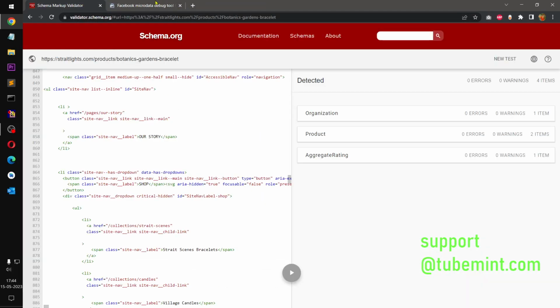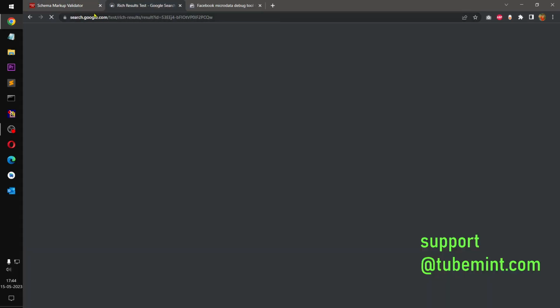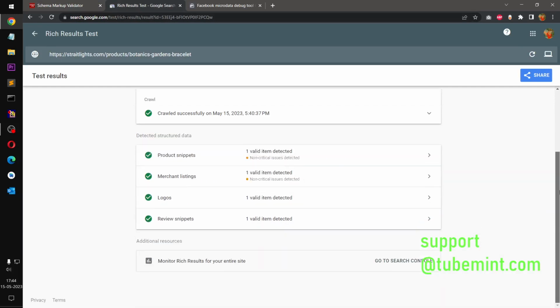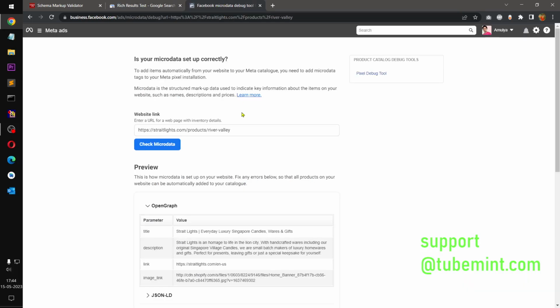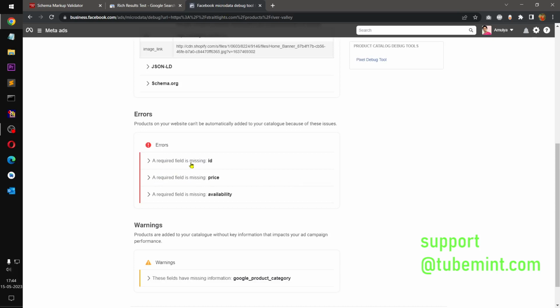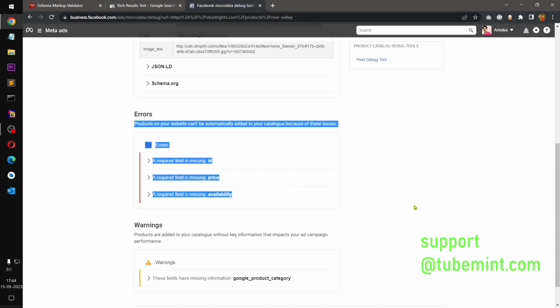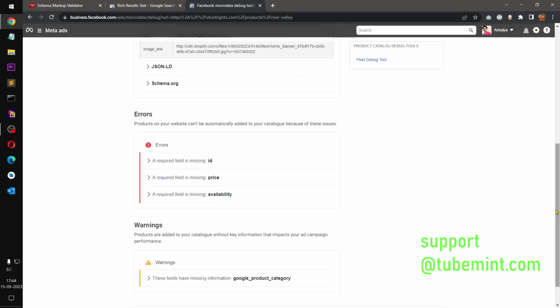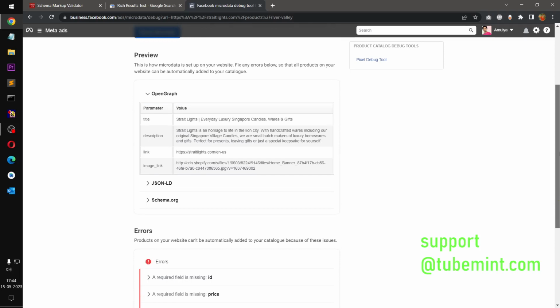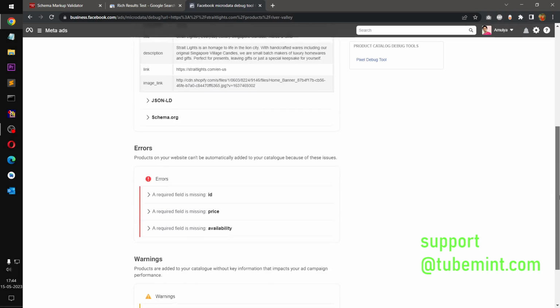So these are basically things that you make sure you already have on the product. Basically this one is just fine. So merchant listing products, product snippet is basically for Google Search. Merchant listings is basically for Google Shopping. Review snippets is basically for product snippets in Google Search. Now it is showing this error, three errors, availability, and oh, it is missing price, you can see that.